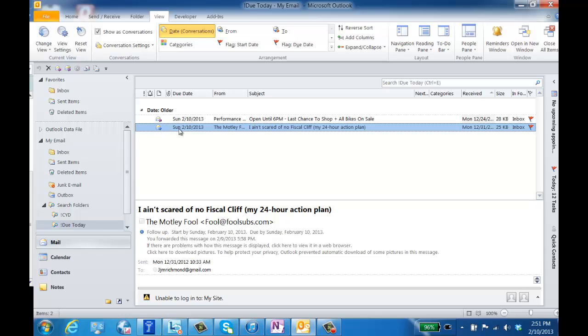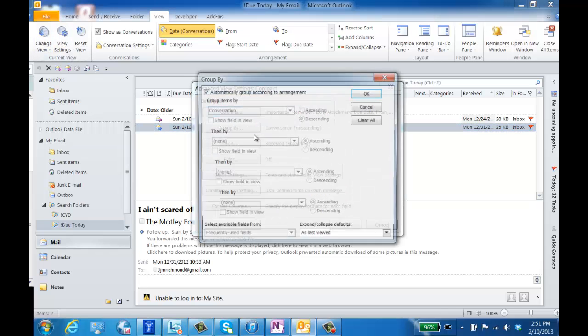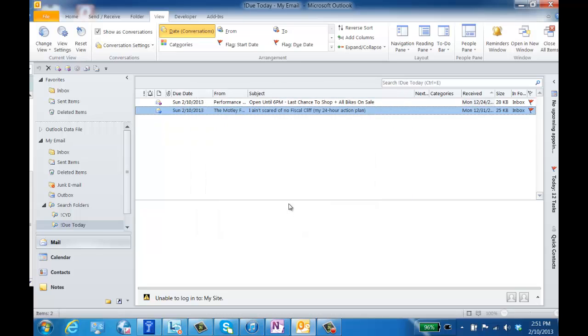The last piece we want to do here is you can see it's sorted by date or grouped by date. We don't really need that because this is only going to be items that are due today. So if you go back to your view settings here and click on group by, you can uncheck this box, automatically group by arrangement, and click OK and OK again. So now you're just seeing a list of everything that's in that folder without any grouping. You don't really need it for this particular folder.